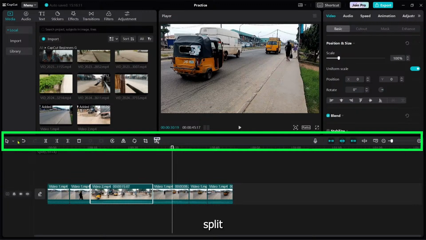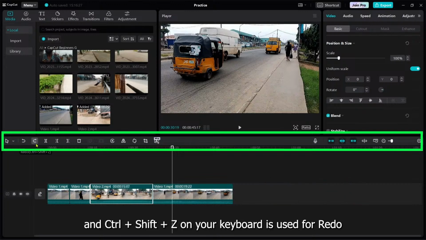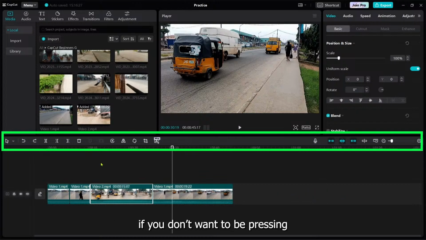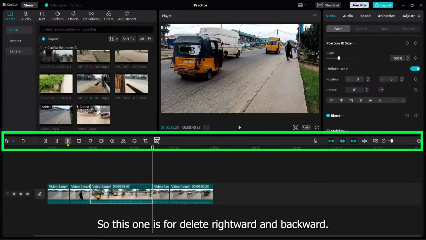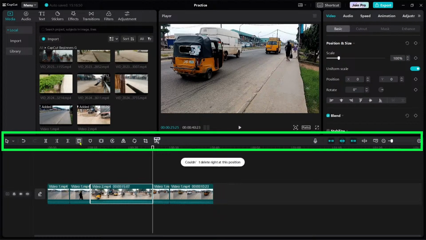So this is for splitting. While this one is for me to undo everything I have made. I can undo them, and I can also redo back. So the shortcut key is Ctrl Z for undo, while Ctrl plus Shift plus Z is for redo. So if you don't want to be pressing the shortcut key for undo and redo, especially for redo, you can just come back to this place and make one single click to take it back to wherever you want it to be. So this icon is for splitting, while this one is for deleting. So this one is for delete rightward, delete backward, while this one is also to delete.